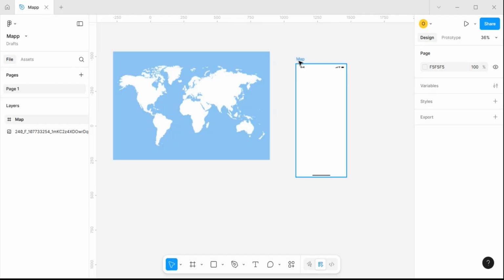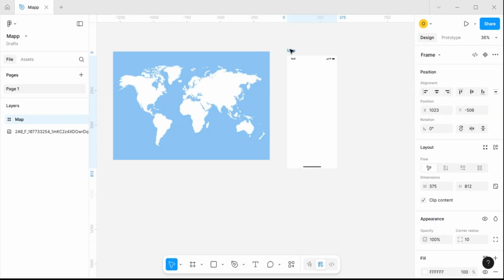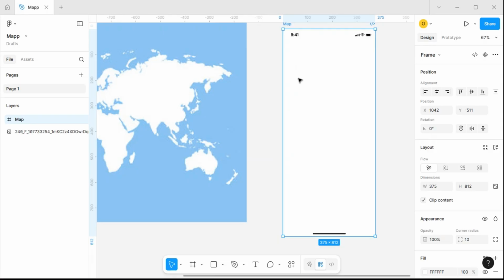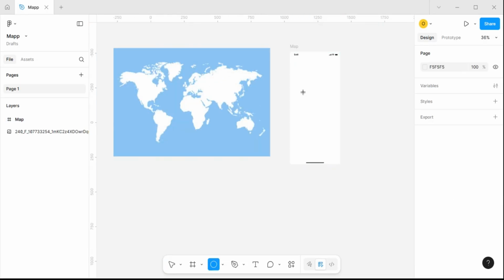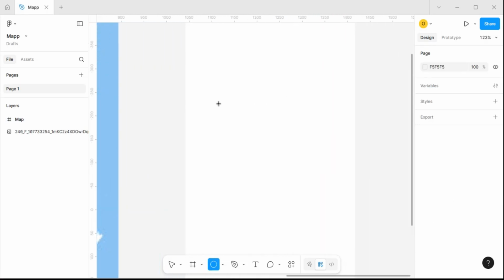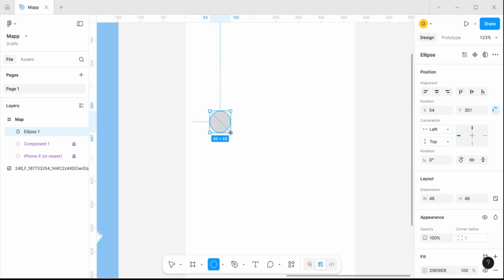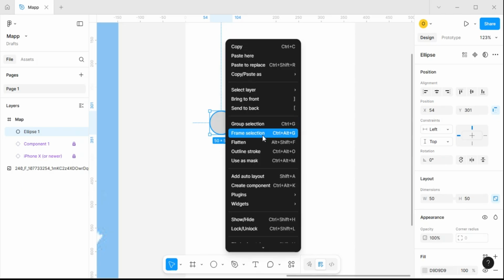So to achieve it, first of all, we want to create our ripple effect. Click on O on our keyboard. Use your Shift to give you a proper dimensioning. You can decide to make this 50 by 50. We use right click, create a frame selection.